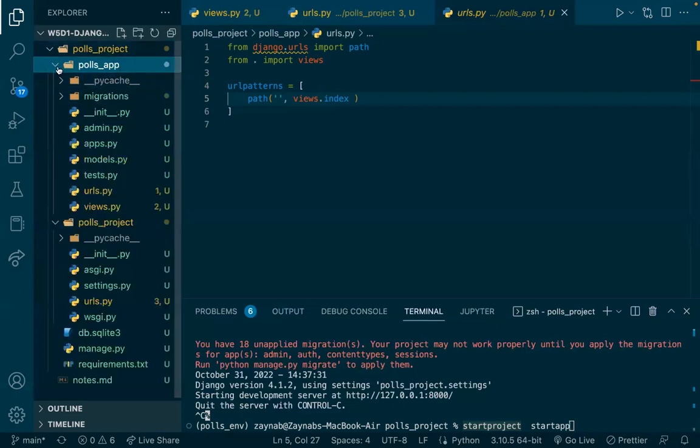So here, if you go then to Pulse app, for some reason, all the contents starting from the admin to the views are actually outside the folder. I'm not sure how I did that.